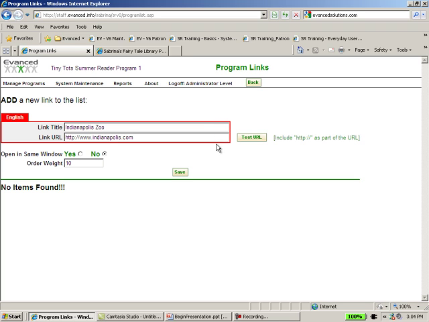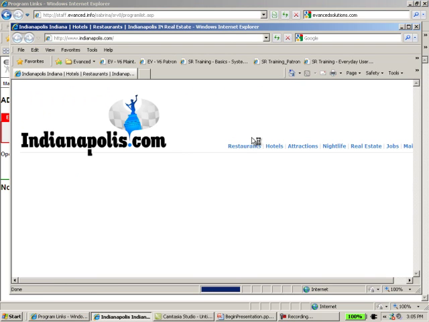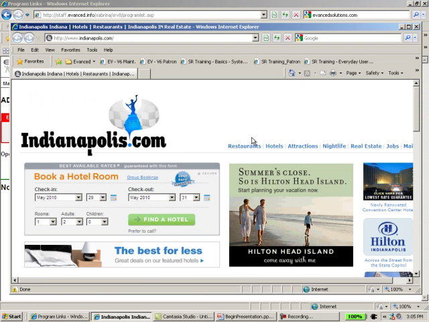Okay, and again, I want to make sure that I'm testing this URL because maybe it isn't going to work, or I want to make sure that I have the right path. So let's do test URL. Oops, as you can see, this doesn't look like the IndianapolisZoo.com. This is our Indianapolis website, so I have an incorrect URL.